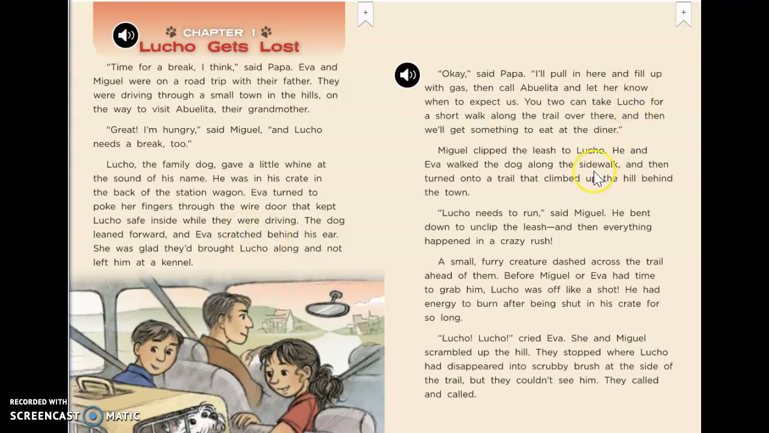Okay? The next inference I can make is right here where it says, "Lucho needs to run," said Miguel. Here I can infer that they've been driving for quite some time and that Lucho needs to stretch out his legs. My evidence is that I know they are on a car trip to their grandma's house and that they've just stopped for gas. This tells me that they've been in the car for a while.